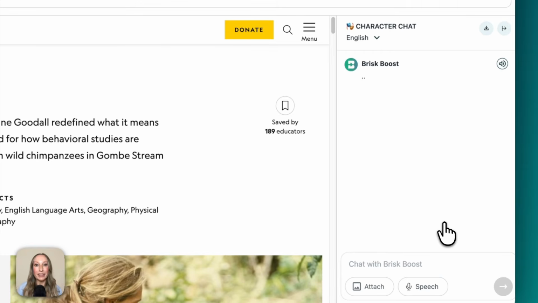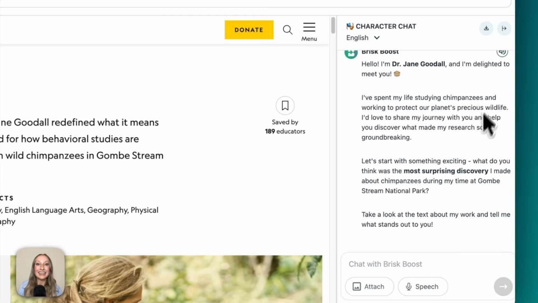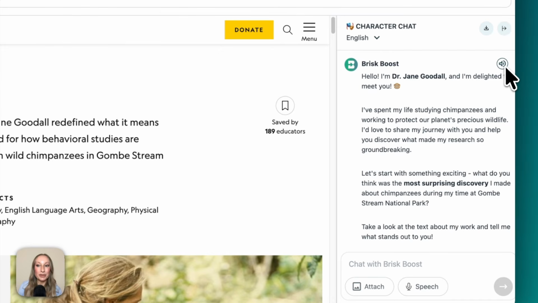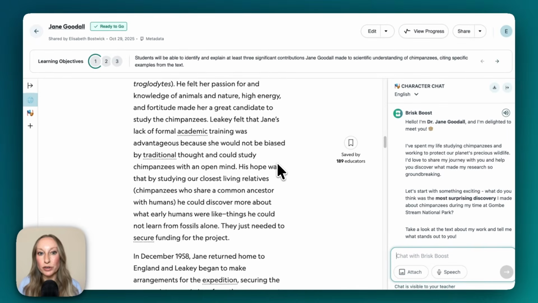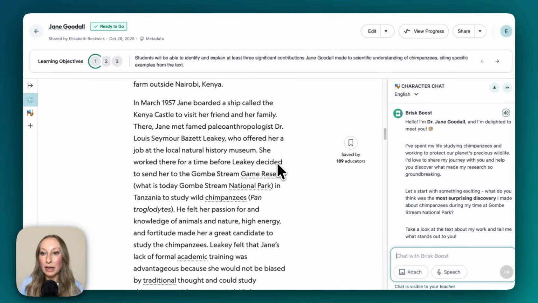You'll see right away that Brisk Boost begins to engage with the student. Now, students do have the option to listen in. They also can chat via text, but they can also go in and attach anything they'd like as a response. They can also use the speech option. What I really like about this is that the students can look through this conversation, but they can also return to the article. So this allows them to be engaged, but also go back and reference.